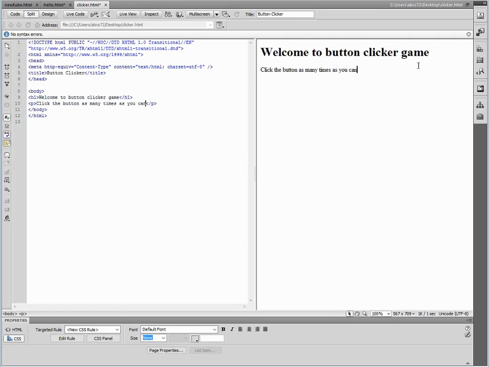So, welcome to my button clicker game. What we're going to create is a game in which you click a button as many times as you can. There's no time limit on it. There's no anything. It's just an endless clicker, which sounds amazingly fun, I'm sure you'll agree. So, I'm going to add a few things to this just to get started.